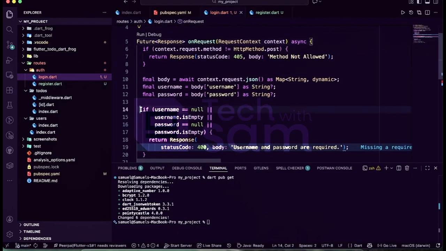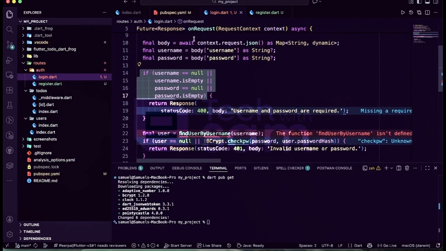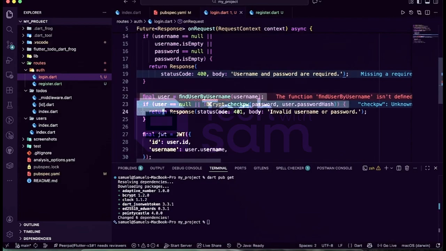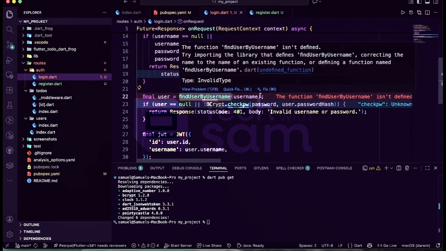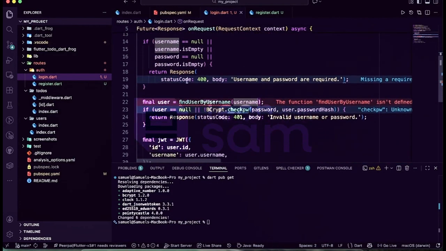Then we are checking if the username and password is none, then we are passing an error message. So if it checks through this, I mean if the username is not none and password is not none, then the next thing is to move to this next stage. Here we are checking through the username using this function that we are going to be creating soon: find user by username, with the username the user passed here.